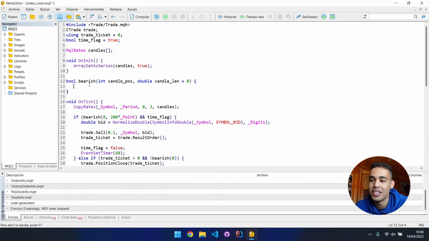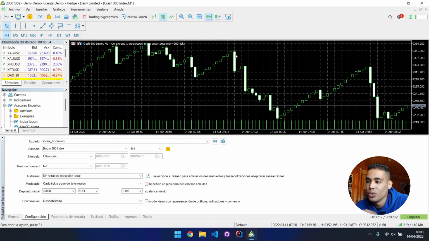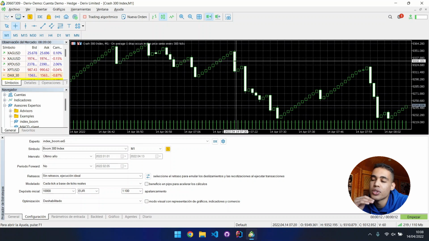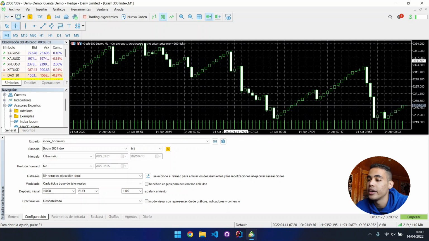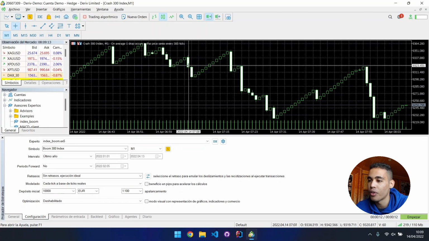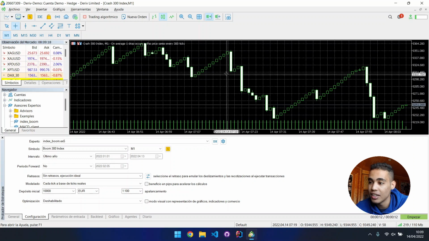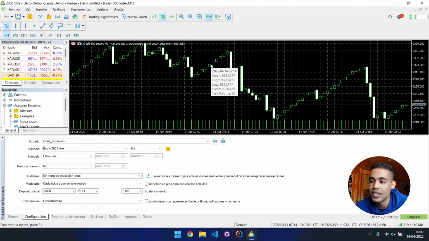So what is the logic behind this? It's very simple. How do we say if a candle is bearish or not? You can see that now here the open is here and the close is here. So if we subtract the open minus the close, we have a number. If the number is bigger than 0, then this means that it is bearish. And it's very important, that order, open minus close, because if you use close minus open, you are checking if the candle is bullish. But here we want to check if it is bearish.